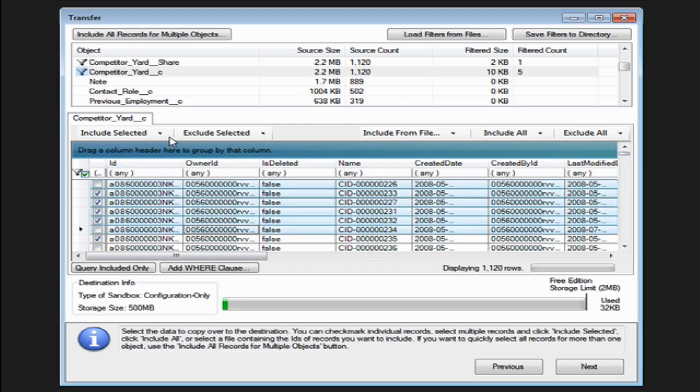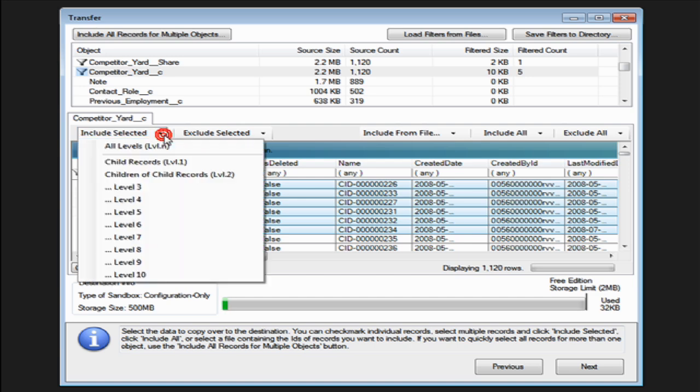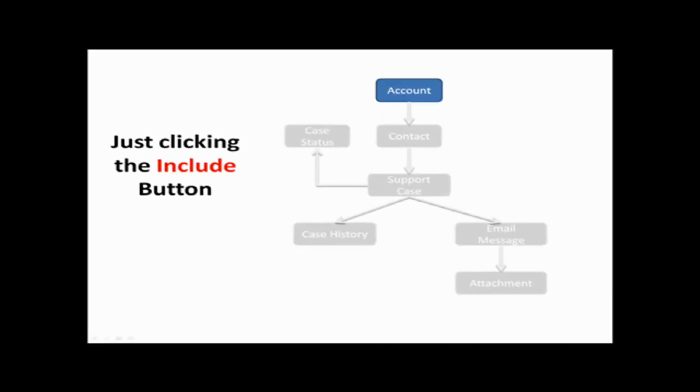Optionally, you can also include children or grandchildren of the selected records. To do this, select the drop-down button for the Include Selected button, and it will display a list of menu items. Let's take a look at an example. In this scenario, suppose that you wanted to include the account records that you selected. In this case, you would highlight the account records you want to copy and click the Include button without using the drop-down menu. This would not include any related contact records or any records which reference the contact records.